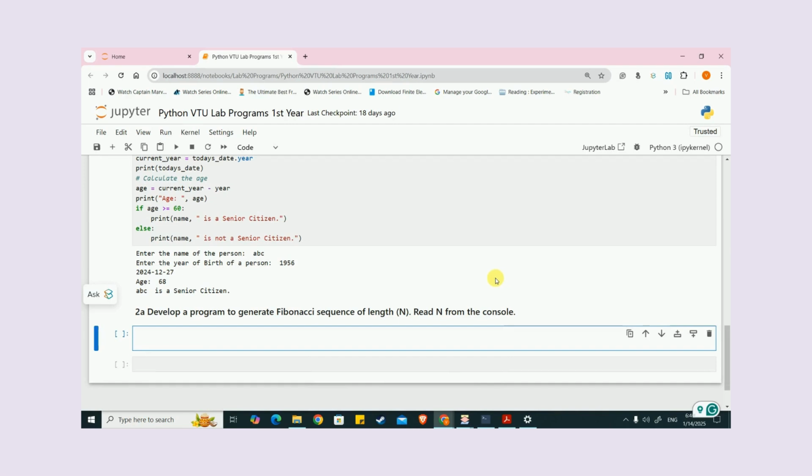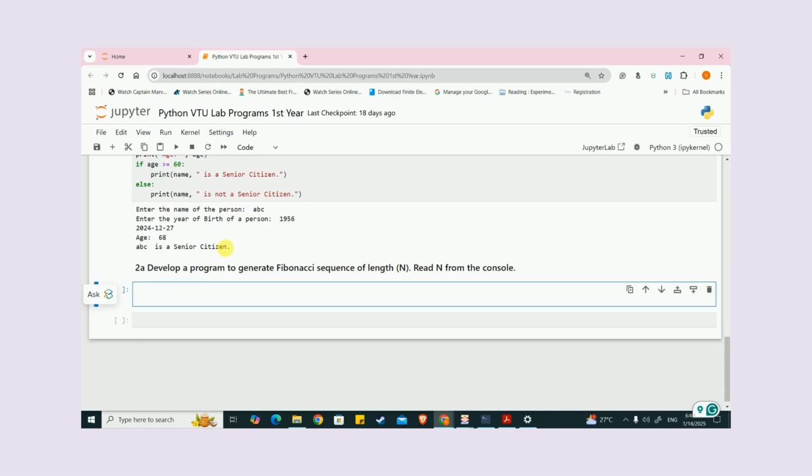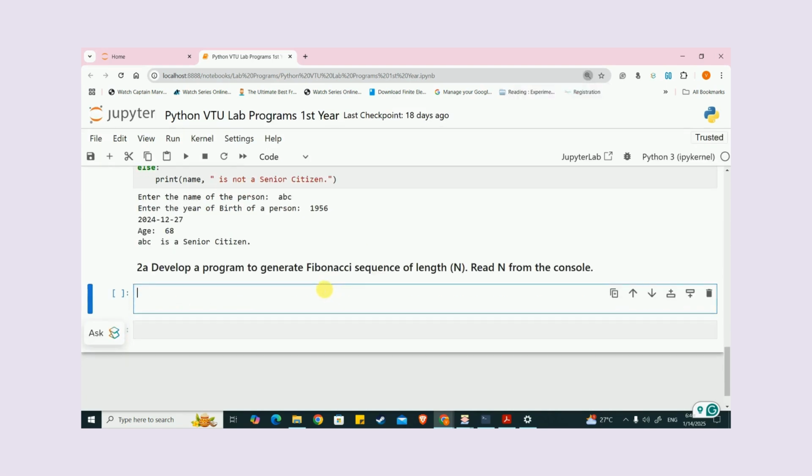So in the previous two videos I have discussed the first lab programs, that is 1A and 1B. In today's session I'll discuss the next lab program, that is 2A: develop a program to generate a Fibonacci sequence of length n, and we have to read the n from the console. Before we start writing the program, we should first know what Fibonacci is.